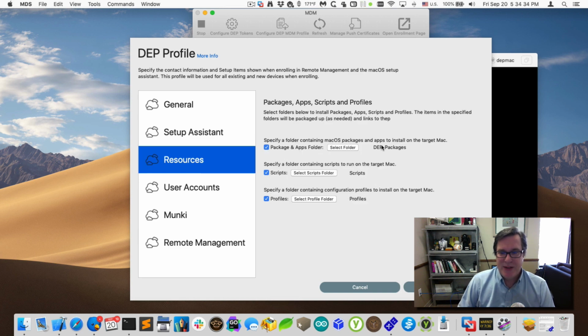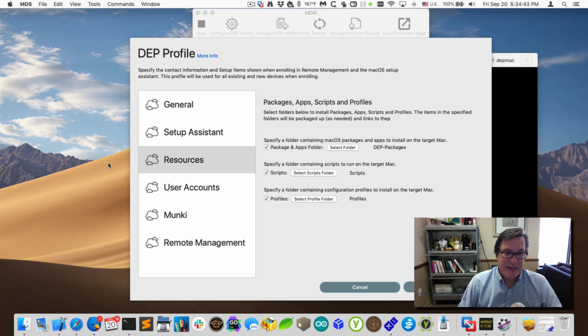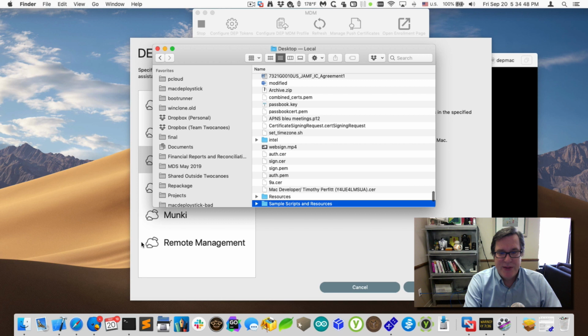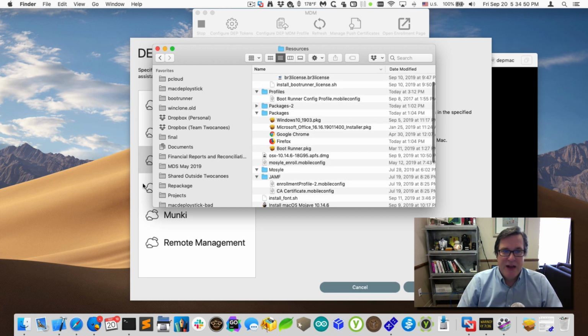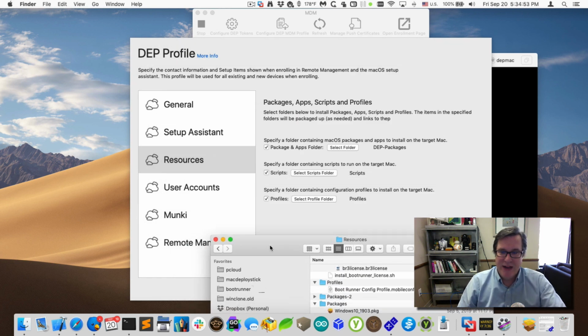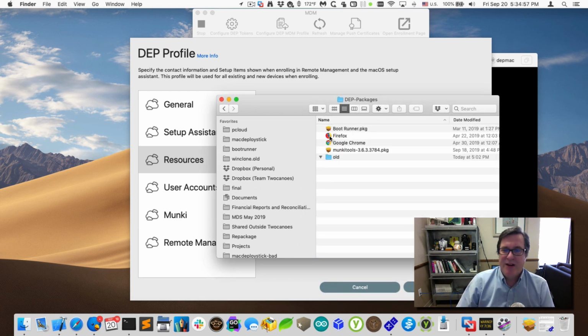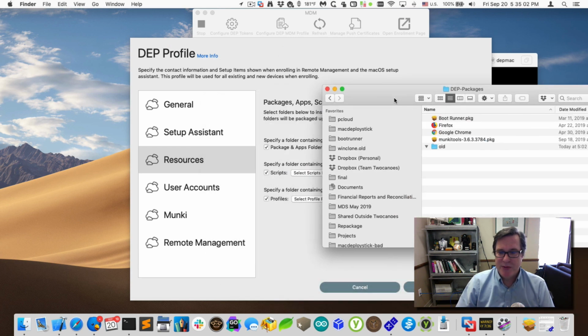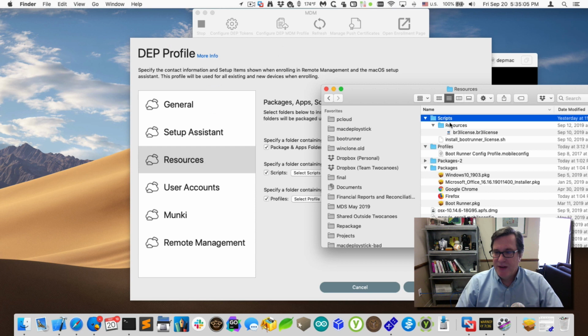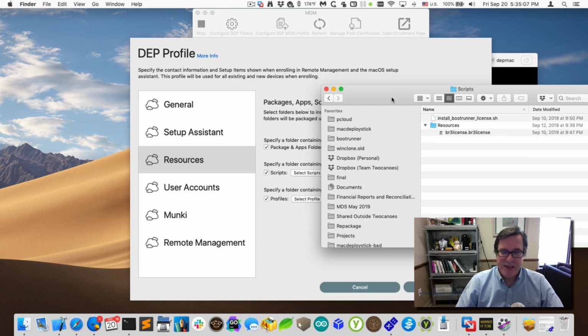For resources, I'm going to install some packages, some scripts and profiles, just like we did with MDS on the side where we're creating the flash drive or the disk image. And you can see that for packages in my resources folder, I selected a folder called DEP packages. And so the DEP packages have BootRunner, Firefox, Google Chrome, Munki Tools in it. I'm also going to do scripts, which is in a folder called scripts. Here it is, and the only thing it installs is the BootRunner license, so it just copies the files to the path.